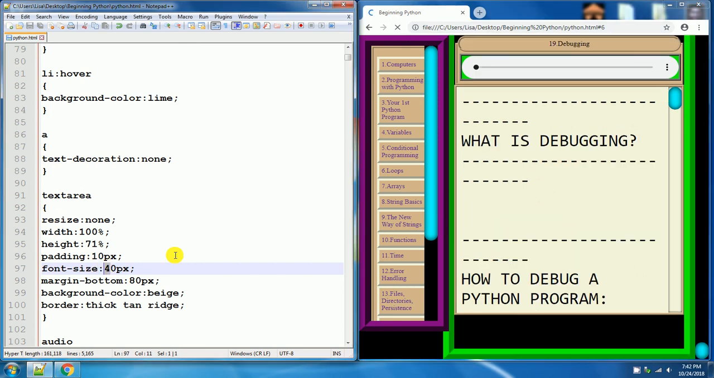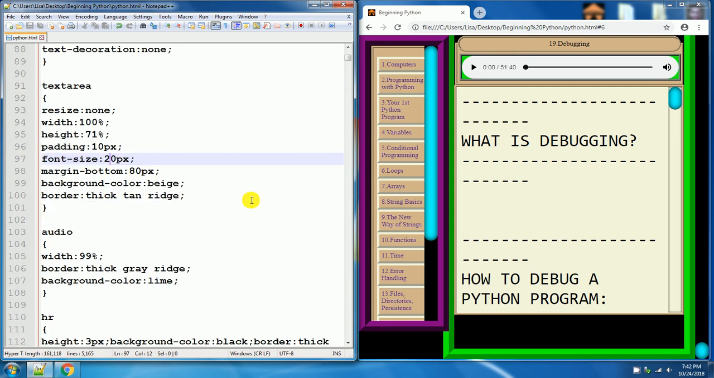But again, depending on your users and what you're using it for, if you're doing a tutorial that somebody needs to see in a video and you happen to be doing it on coding, you might want the font as large as possible. All right, so that's everything for the text area.